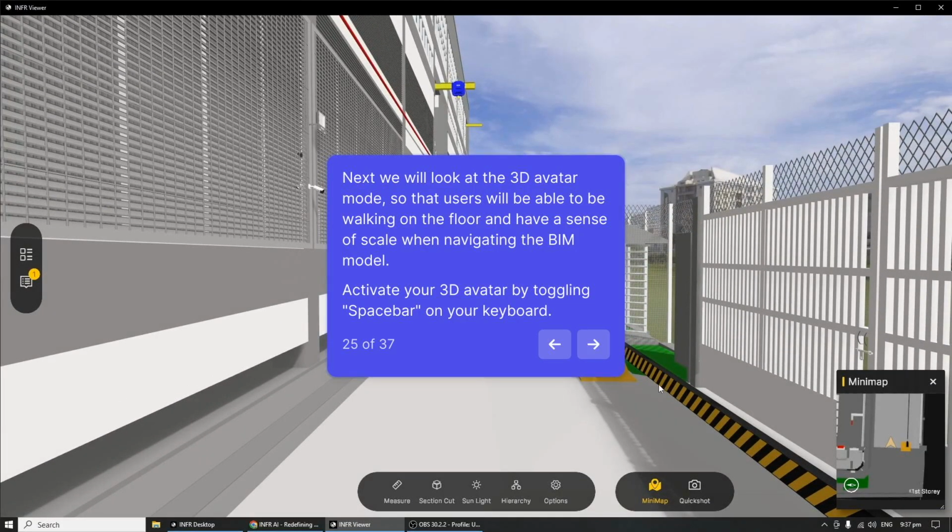Next, we will look at the 3D avatar mode, so that users will be able to be walking on the floor and have a sense of scale when navigating the BIM model. Activate your 3D avatar by toggling spacebar on your keyboard.